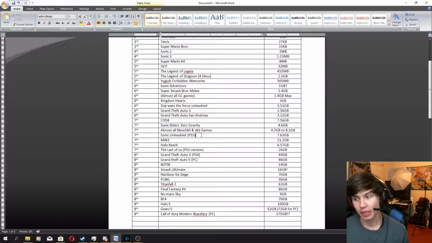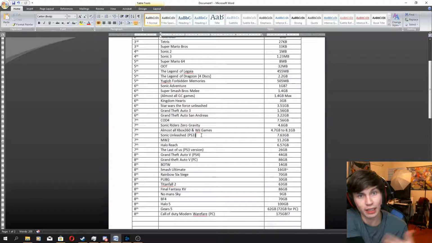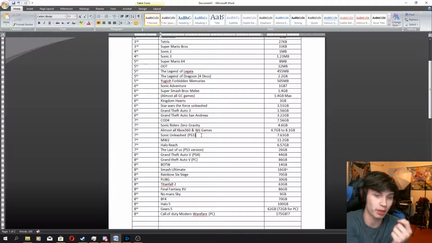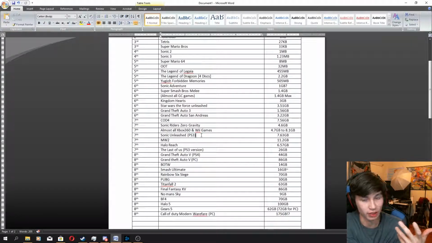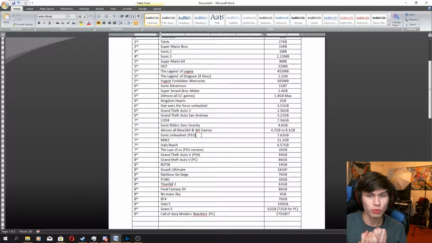But a lot of the time they were restricted because a lot of those multi-platform games actually held back. They were designed with the Xbox 360 and the PS3 in mind, so they had this weird imbalance of how much they could cram into a game. And a good example of this would be Sonic Unleashed for the PS3. It used 7.63 gigabytes, which is pretty well crammed in there.